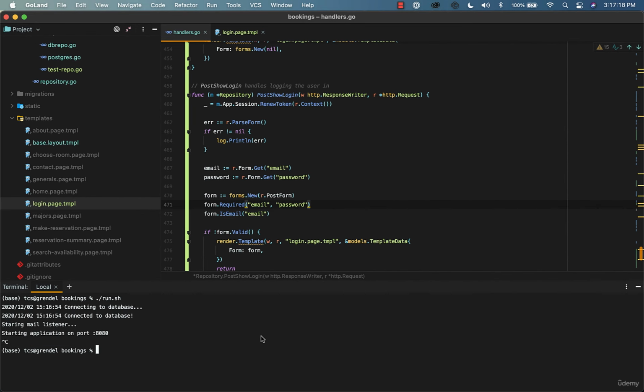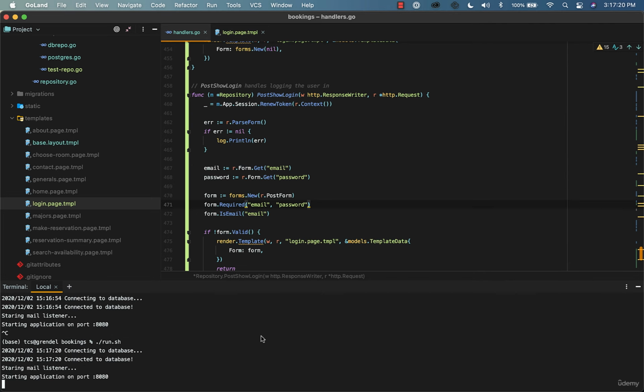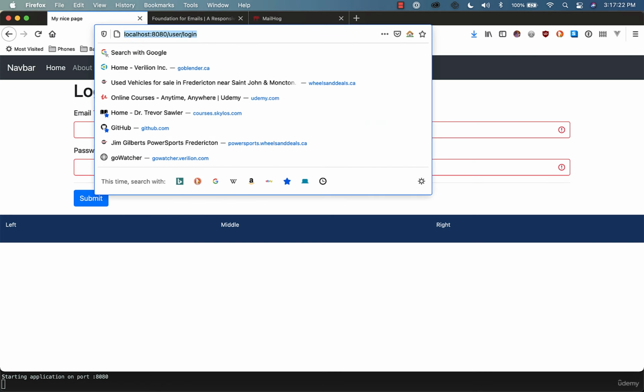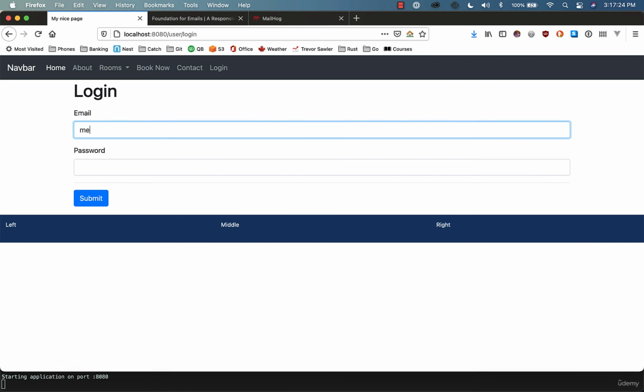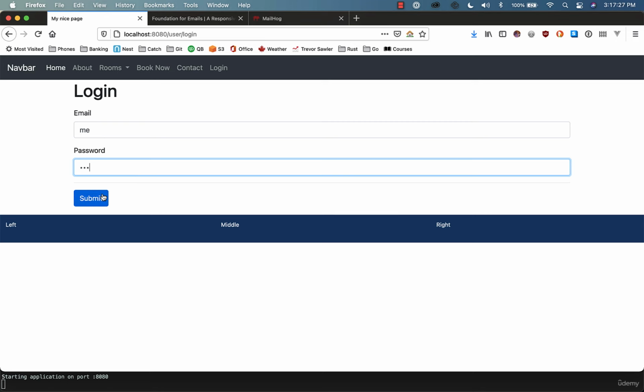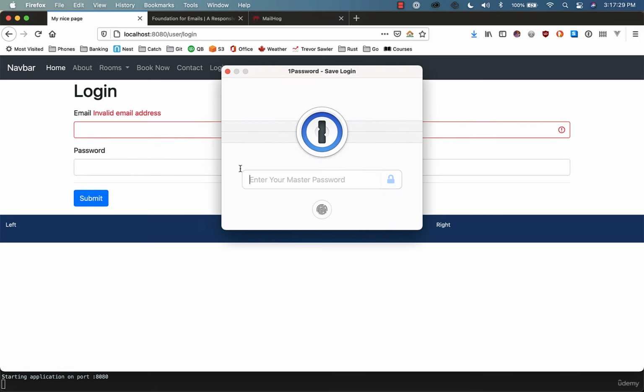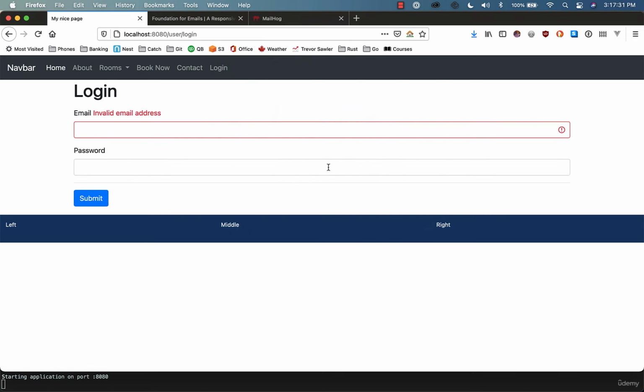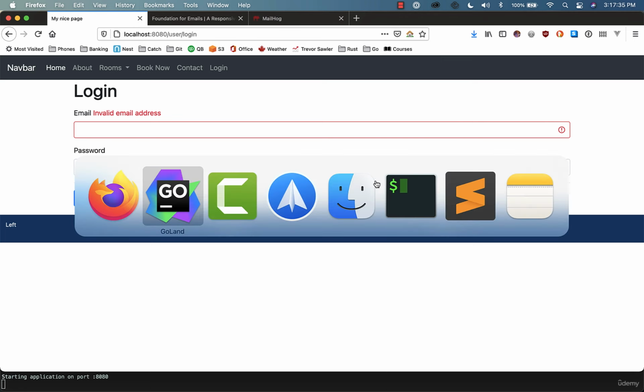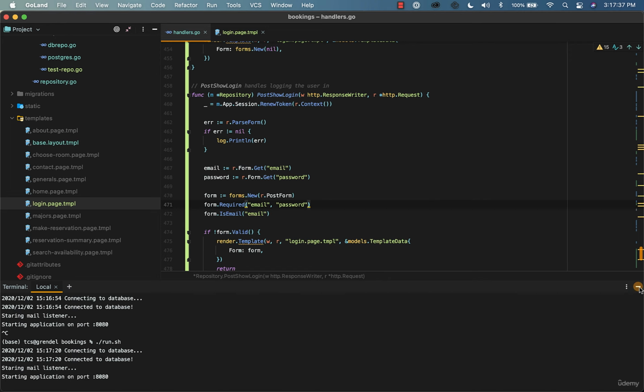We may as well do that. Let's stop that, start it again, make sure that works. It will, but I like to validate things. And we'll put in something that's not an email, and we'll put a password in this time. Invalid email address. Perfect. Okay, and of course it's trying to save my password. I have to disable that at some point. Anyway, that seems to be working. All right, so validation's taken care of.